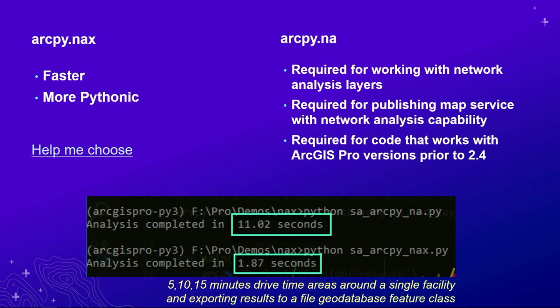In this example here, I solved a simple service area calculation with both modules, arcpy.na and then arcpy.nax. So for the first solve with arcpy.na, it took about 11 seconds. Then, with the same analysis, same input, same data, using arcpy.nax, the runtime was under 2 seconds. So you can see we've got some significant performance improvements available for you, and we really recommend using this new module when you're performing network analysis with Python in most cases.